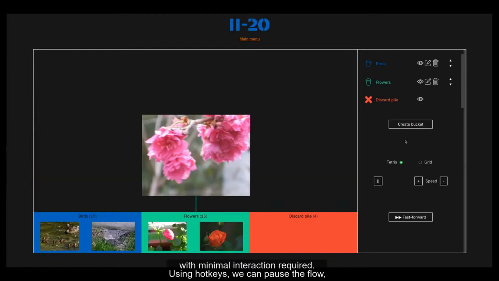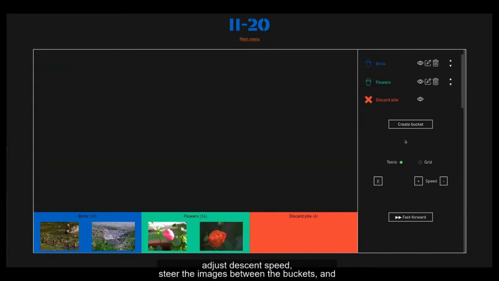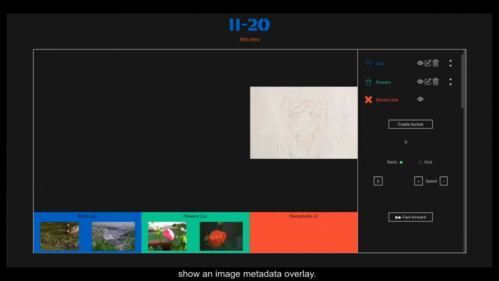Using hotkeys, we can pause the flow, adjust the descent speed, steer the images between the buckets, and show an image metadata overlay.